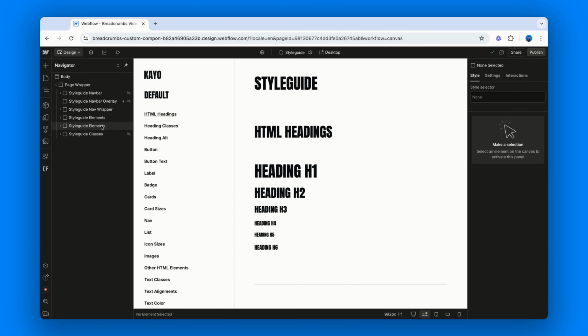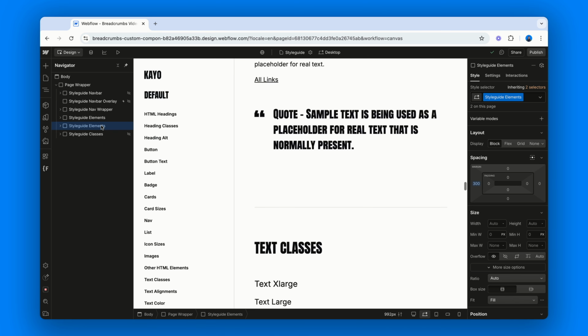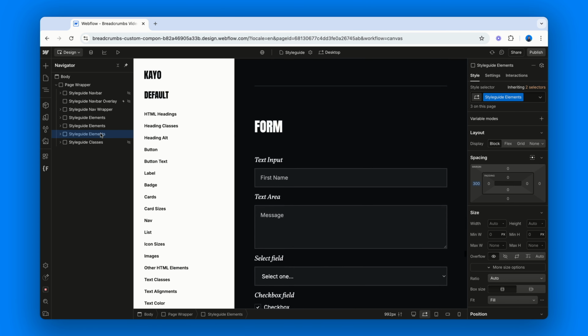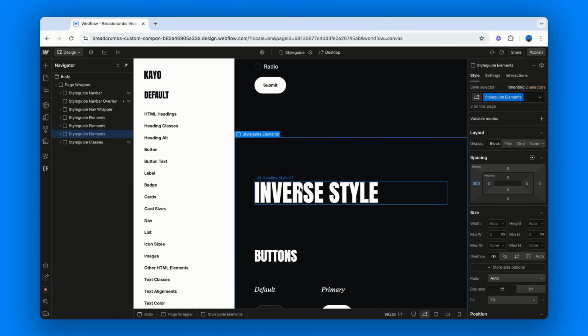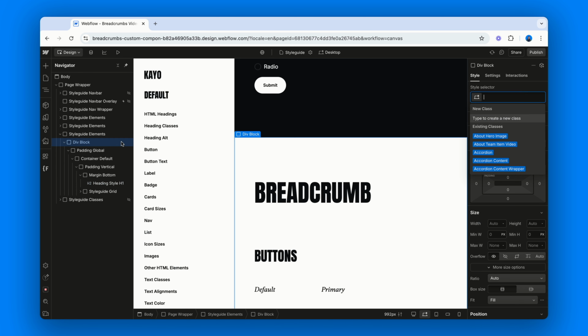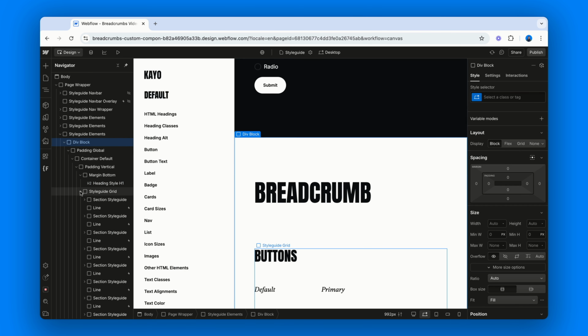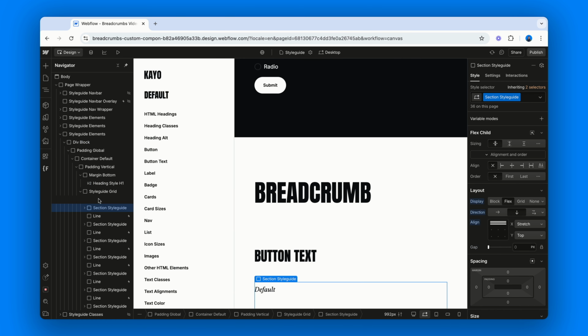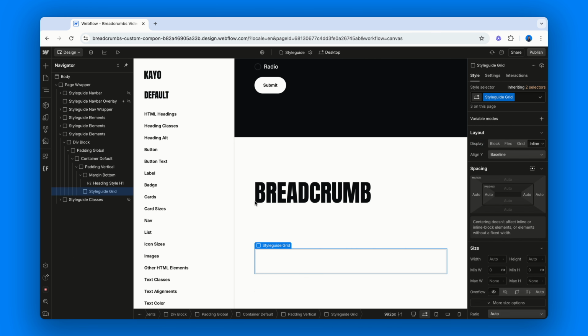Find the last section labeled style guide elements, duplicate it, and now let's clean it up. Change the heading to breadcrumb, remove the background color primary class from the section, and inside the style guide grid, delete everything. Now we're ready to build from scratch.